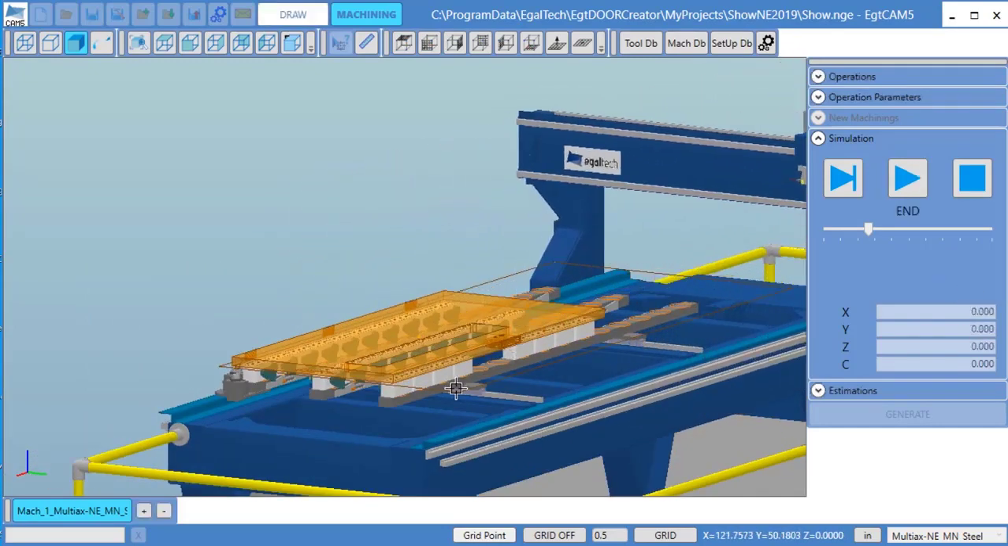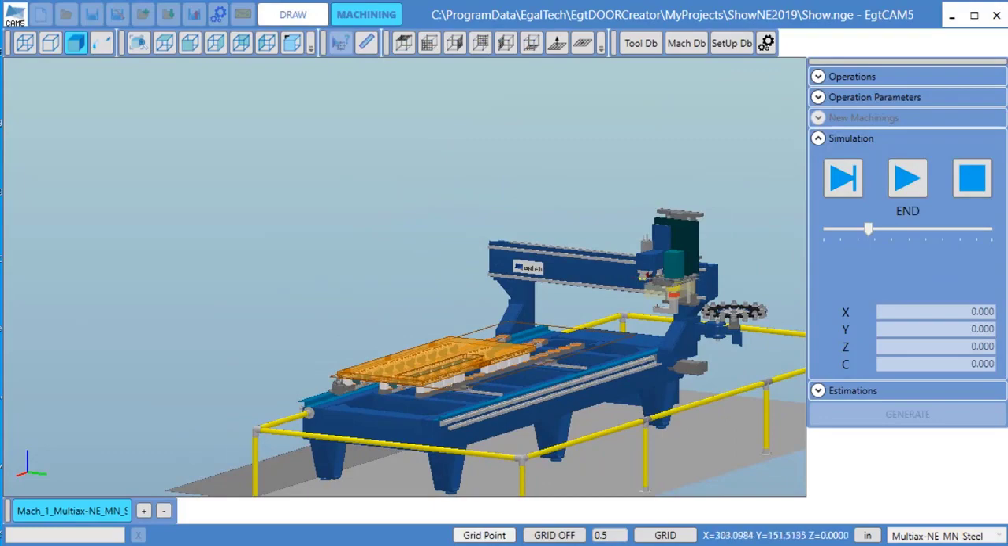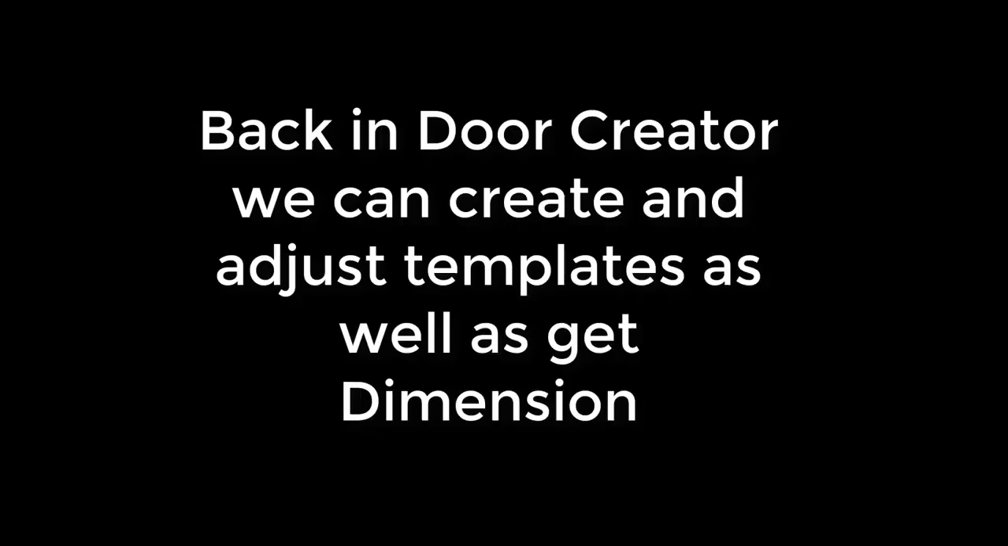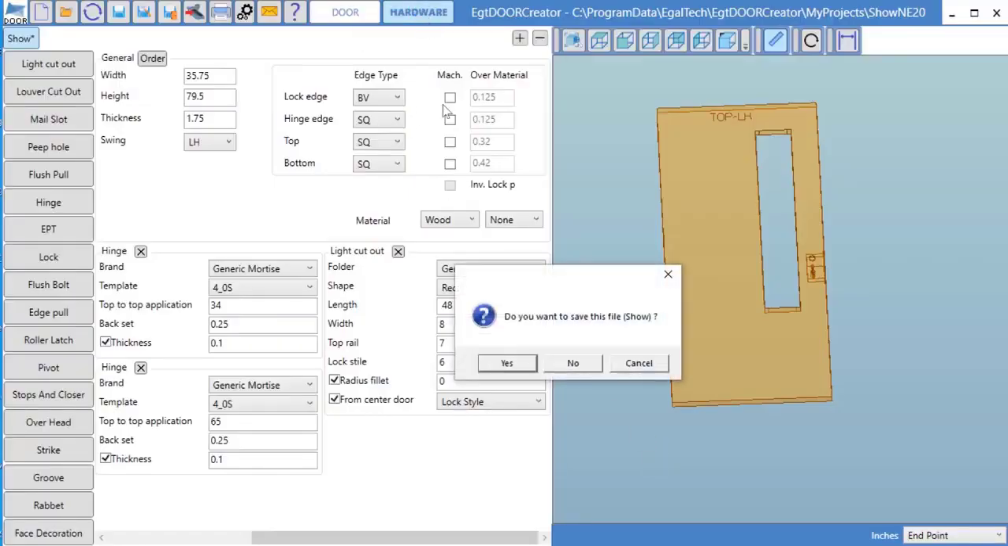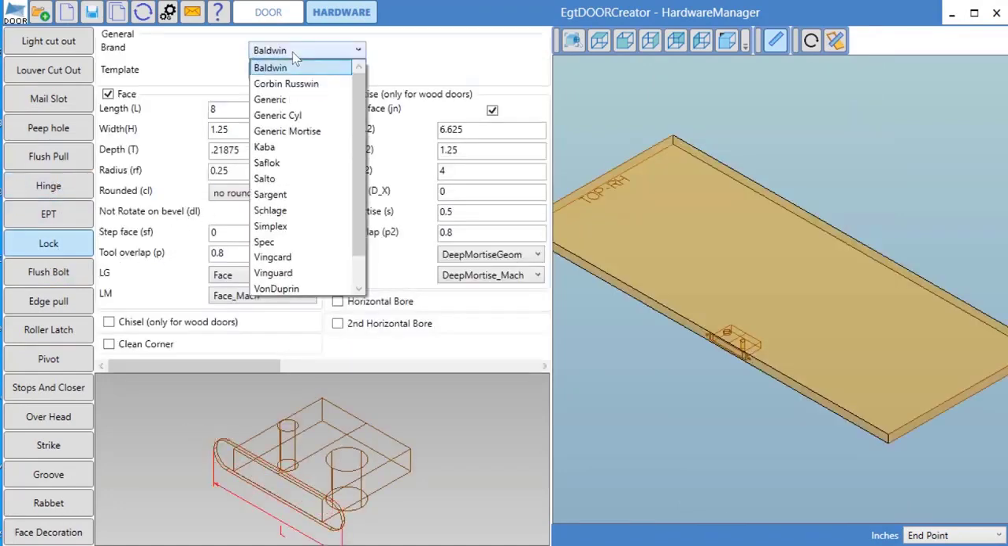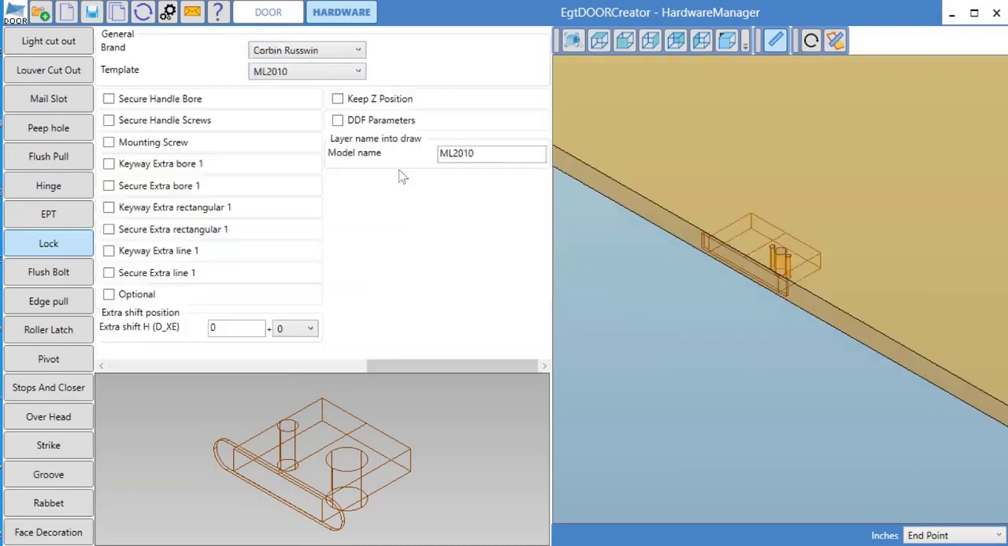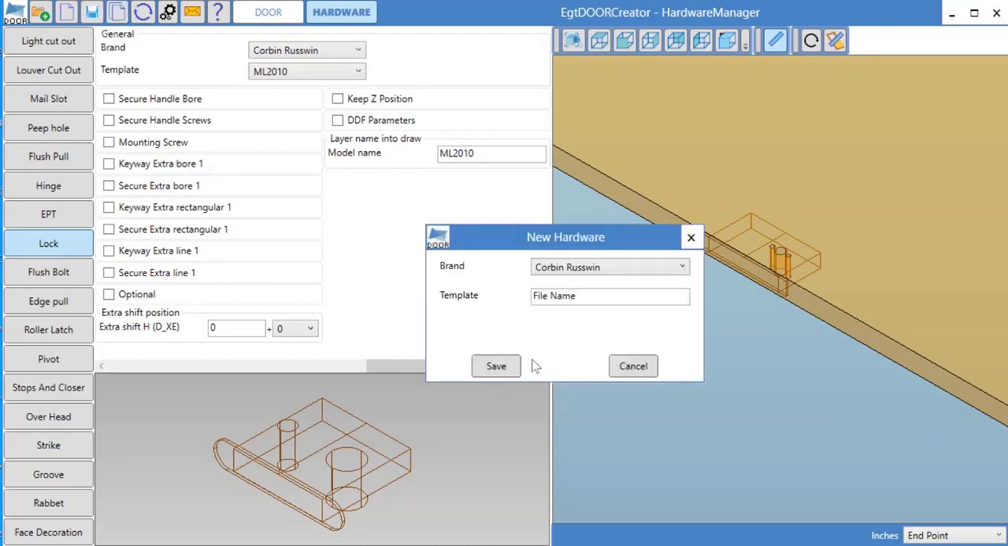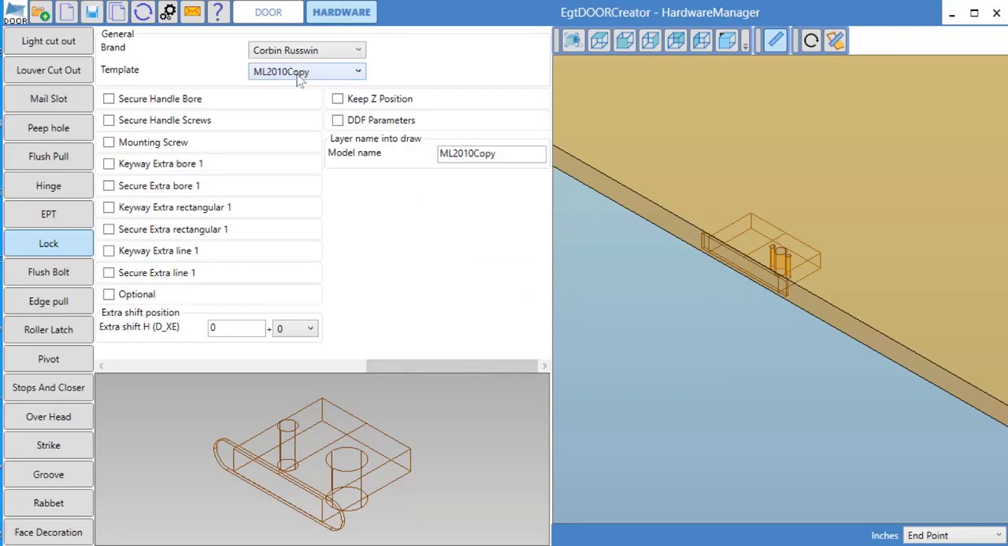Now let's go back to the door creator to show you how you can create and adjust templates to use in the system. So, in the creator, we will hit the hardware icon, save our existing file, and choose what we want to create. We can start from scratch, but editing an existing template is less time-consuming. For this demo, we will choose a lock and copy the one we used previously to modify. Click on the Duplicate button and enter the name you want to give the new lock.